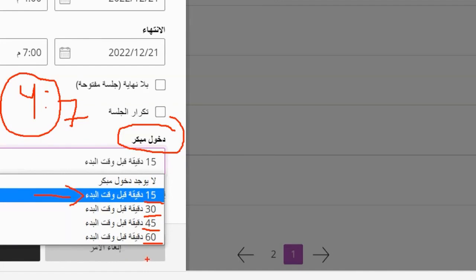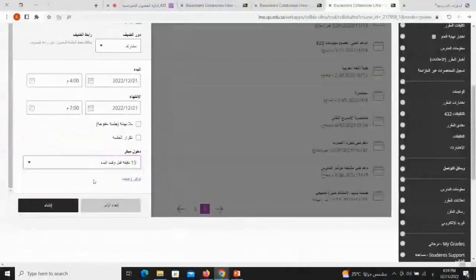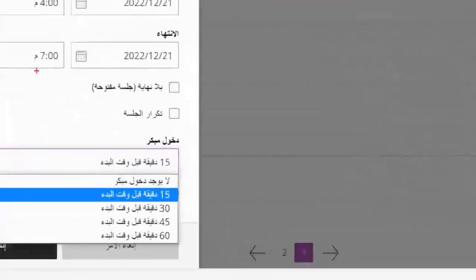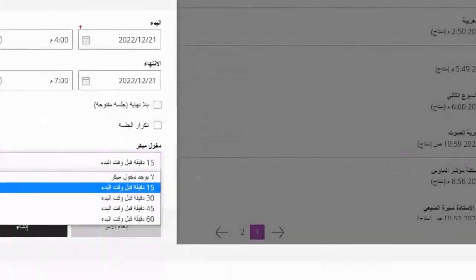No problem. But if I want to make sure that no student enters, then the link won't show up until exactly at 4 p.m. Any student who wants to enter can't log in before 4 p.m. The link will only appear starting at 4 p.m. and the student can click on it at that time. I choose no early entry. There you go, no early entry.